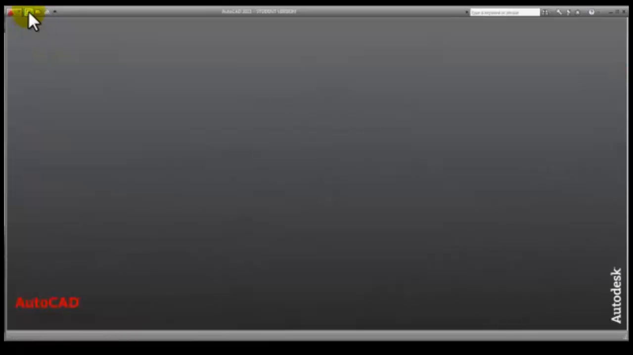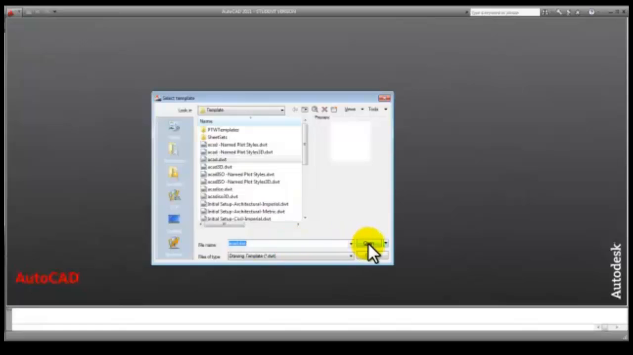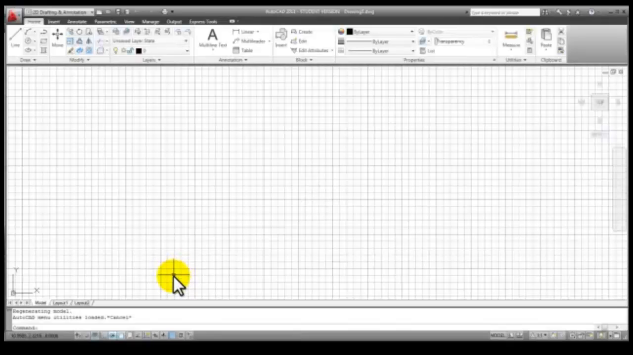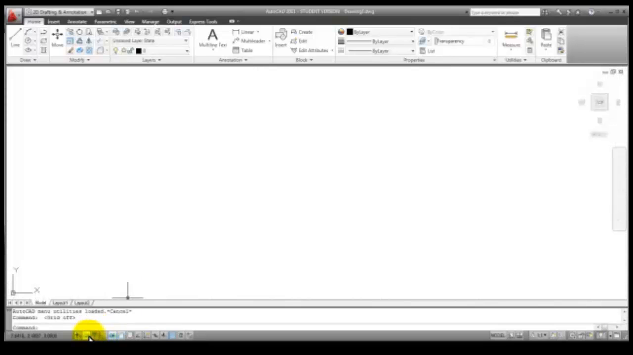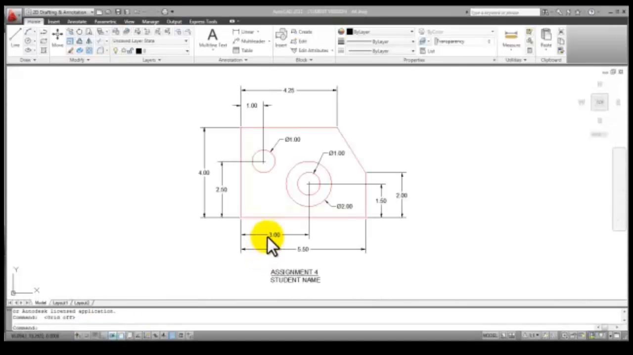And then start a brand new drawing for assignment 4, using the ACAD DWT template. This is good practice for you to go through these assignments to get used to these basics, especially for those of you who are just starting out. Save your file as A4 with your name and complete assignment 4. It's very similar to assignment 1.